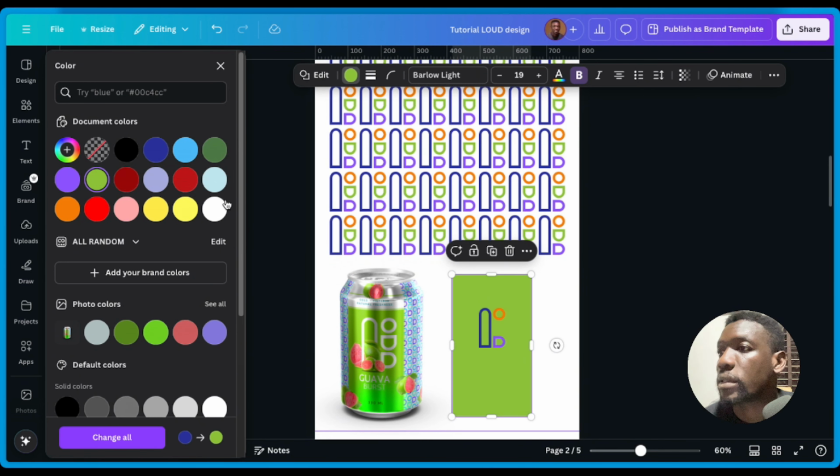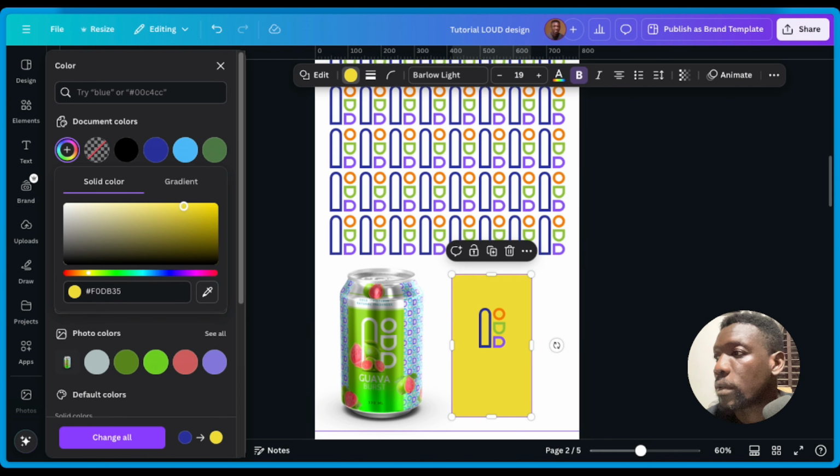I'll click a bright green. Okay, that doesn't work either because of the hue. I'll click on this color. Okay, let's use this color.